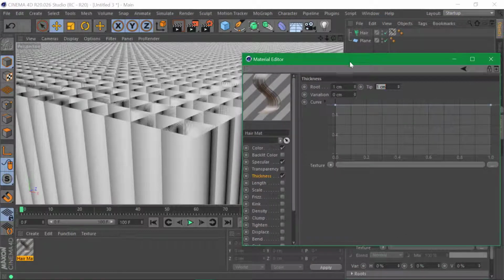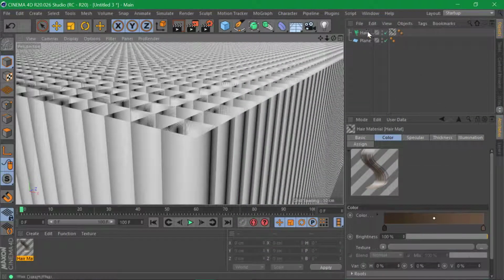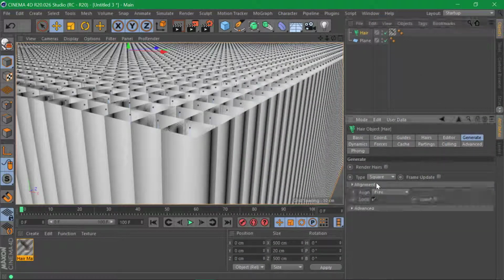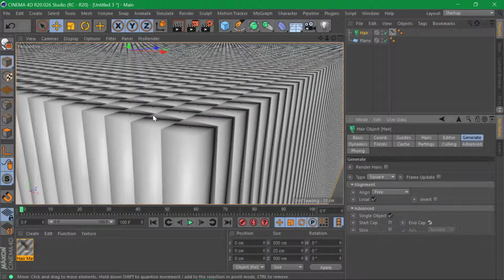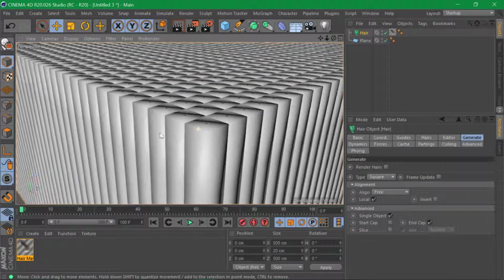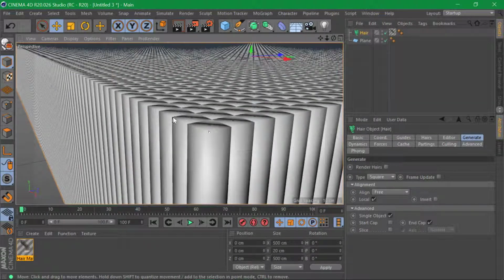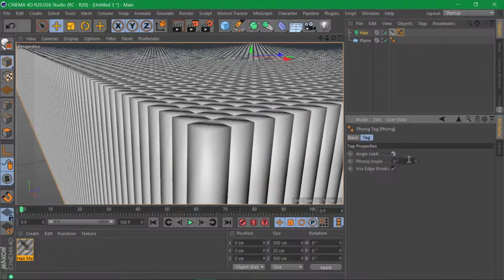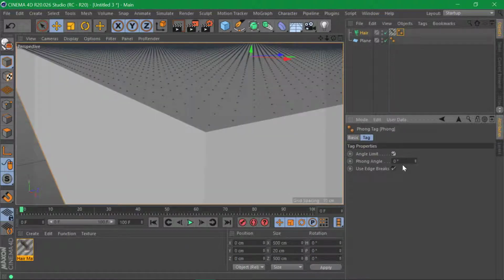Then I would have to tell them that they are closed at the tip, which is also under Generate, Advanced, and I want an end cap. Or was it a start cap? Let's wait for a minute. No, that's the one. Then I realized that these are blended in a weird way. So this looks a little bit weird. I don't get sharp edges like we usually get with cubes. And that is because of the Phong tag. If I tell this one to have an angle limit of 0, I will get sharp-edged cubes like I'm used to.